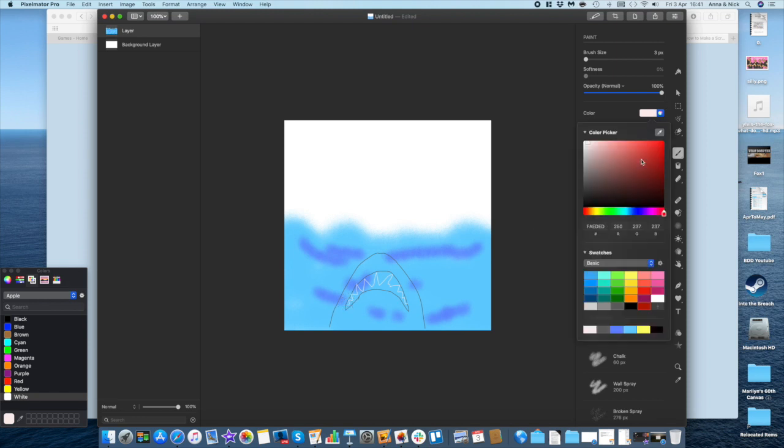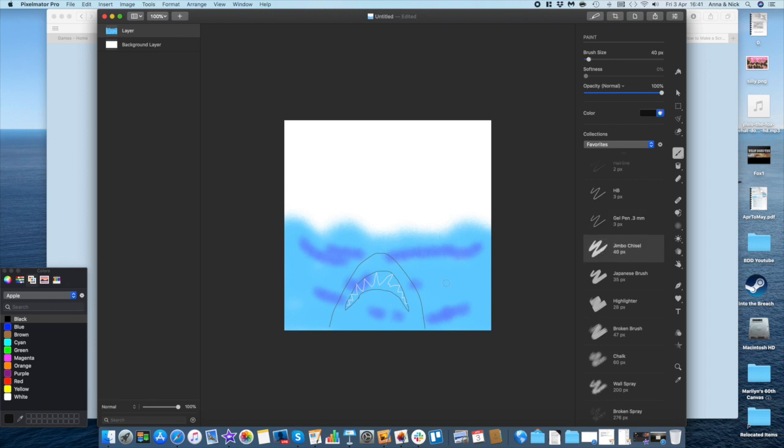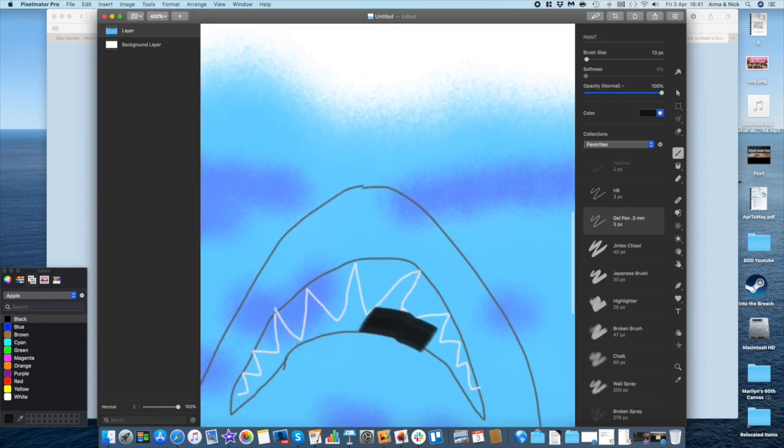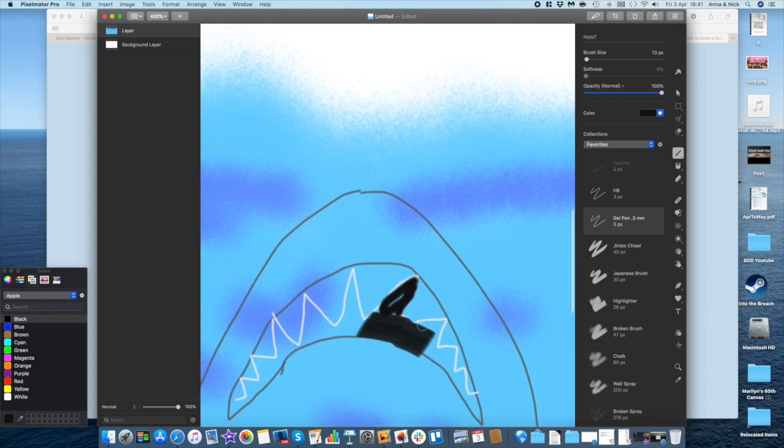Then we want to just make that background black in there. I'm using the wrong one. I don't know what to use. The gel pen again, make it a little bigger, zoom right in on those teeth so we can get an accurate kind of black in there. Oh, very accurate. I like it a lot.